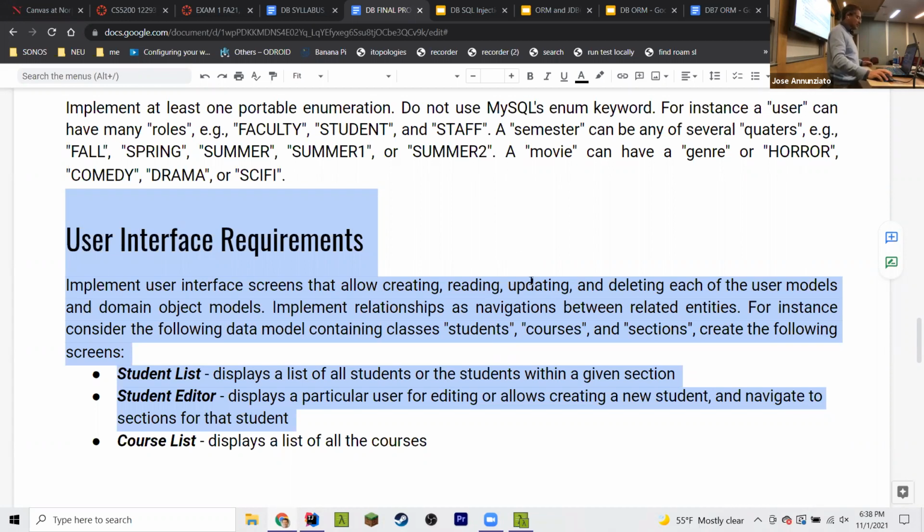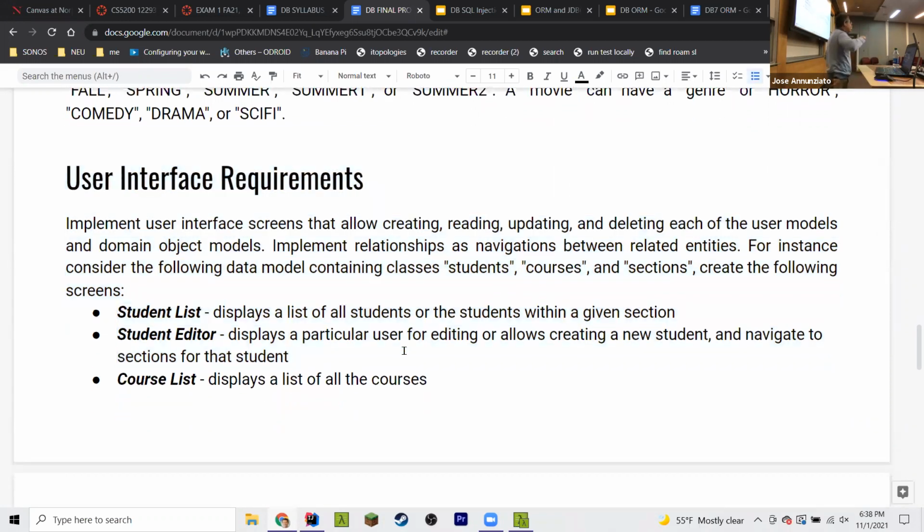Oh yes, if there is a relationship between two records, say you have a course, and one course might be related to many sections, right? Whenever there's a relationship, somehow you need to be able to display that, right? If I'm looking at this course, oh, there's a whole bunch of sections related to that course, right? So you need some mechanism that allows you to manage that relationship.